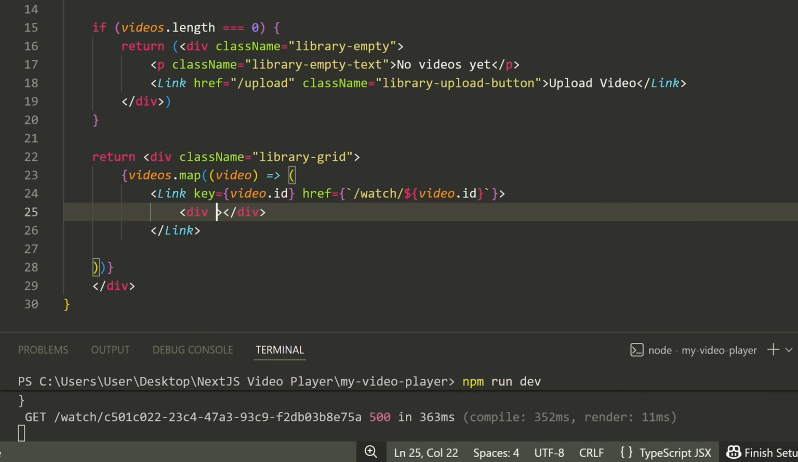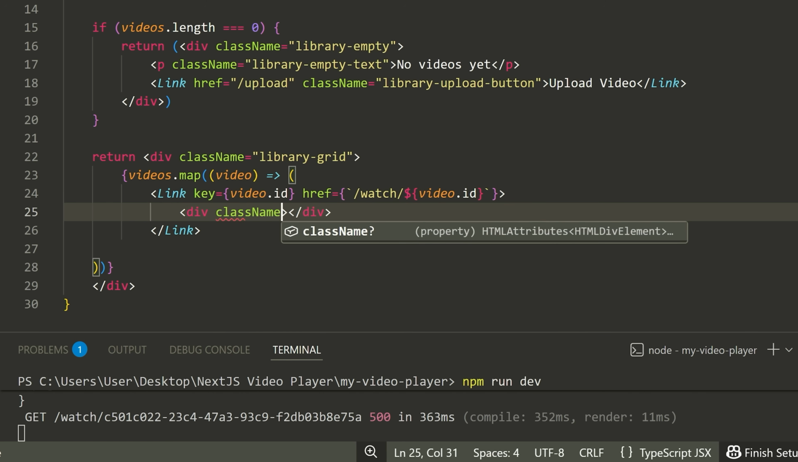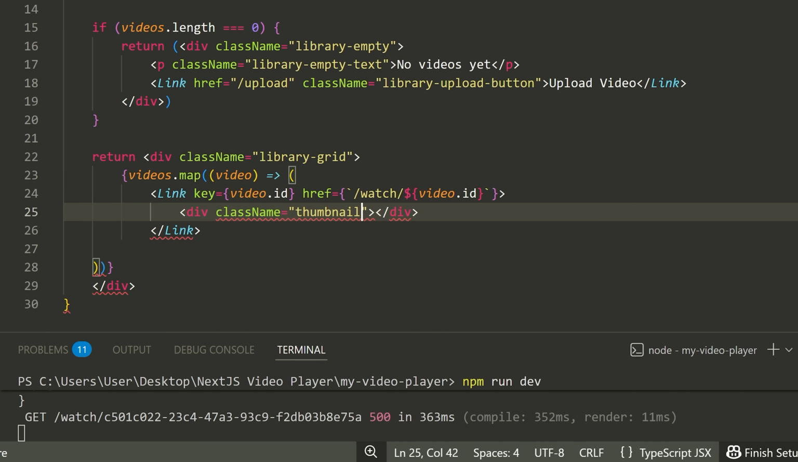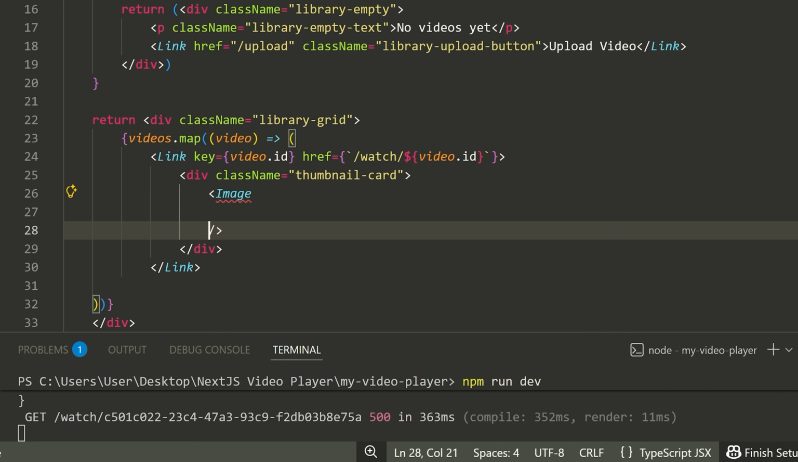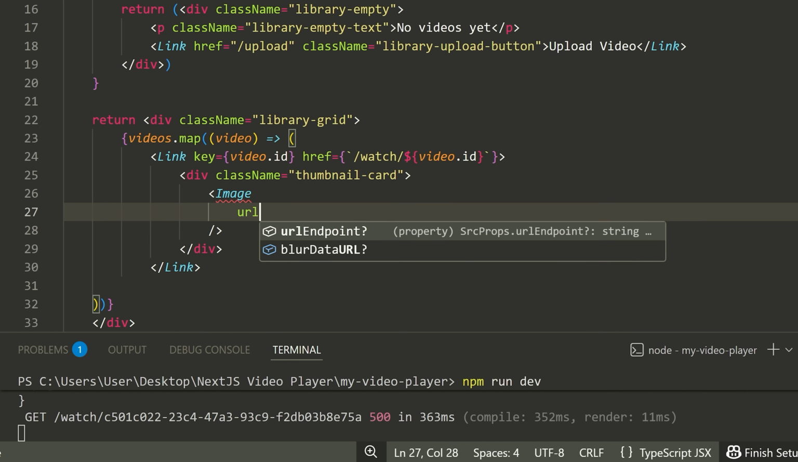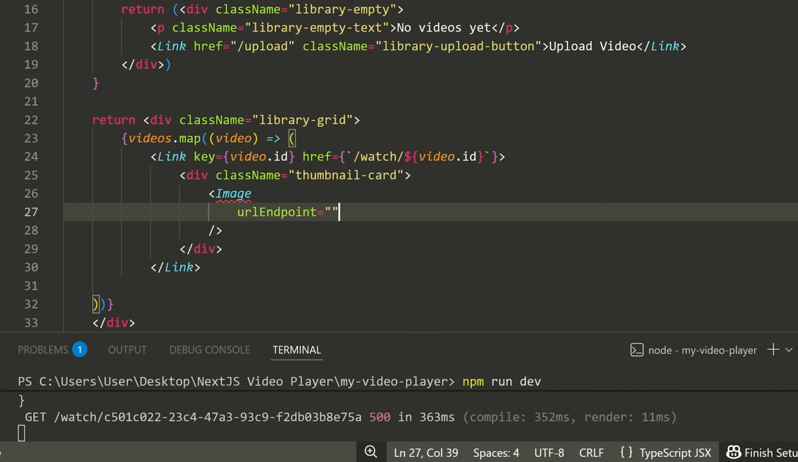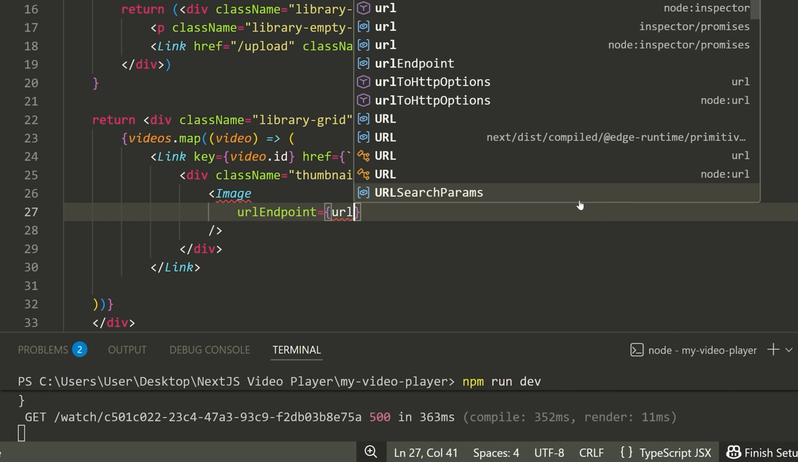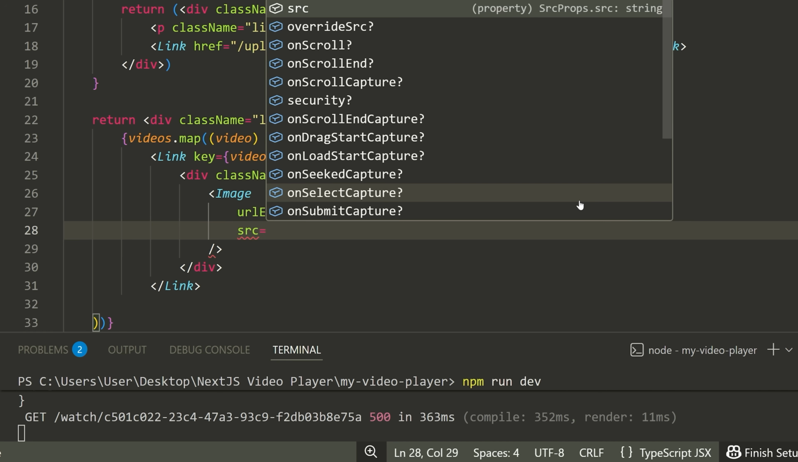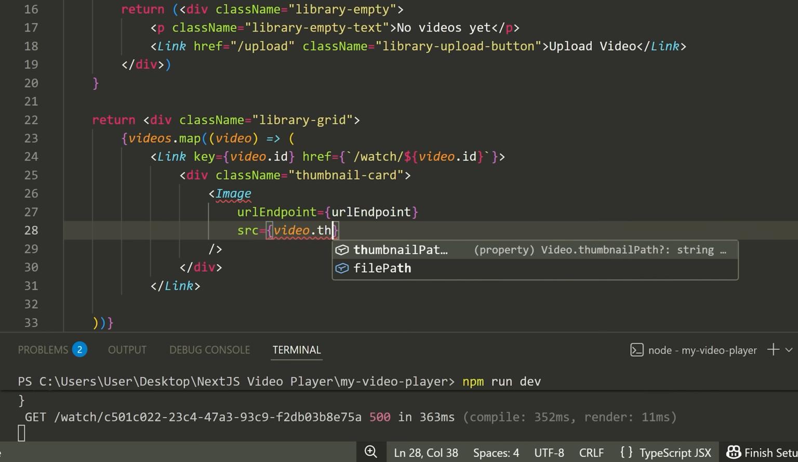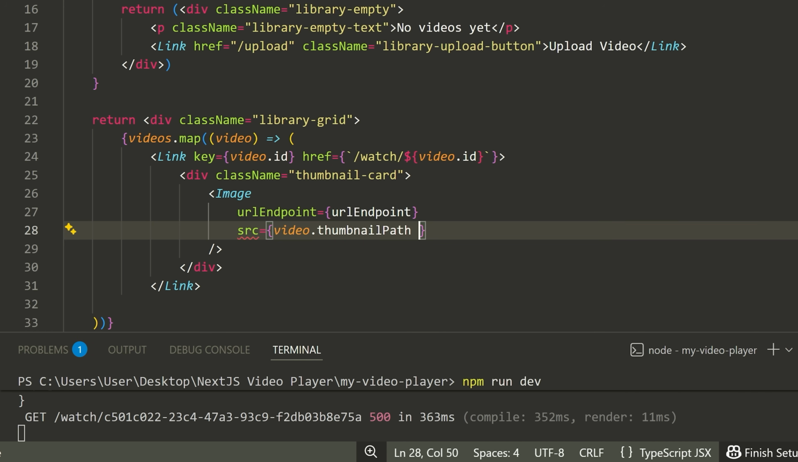We're then going to have the div with the class name equal to thumbnail-card. We're then going to have an Image component, and this comes directly from ImageKit. We're going to write the different parameters that we need. The urlEndpoint is equal to the URL endpoint. Then we're going to have src equal to the video.thumbnail path.